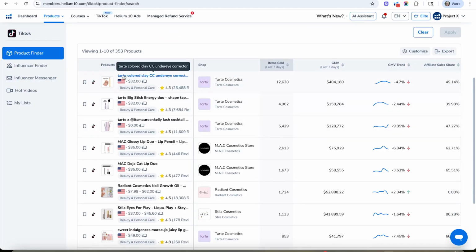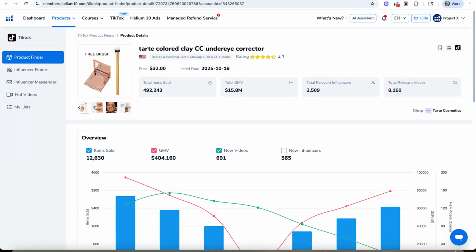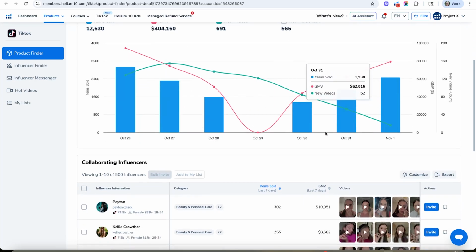So if I click on Tarte colored clay right here, it's going to take me to this product detail page, and it's going to give me more in-depth information. So you can actually see the images from the listing. You can see the total items sold, the GMV, how many influencers they have, how many relevant videos they have, the review rating up here, price, when it was listed, and also in the graph form, you can see a lot of these same items.